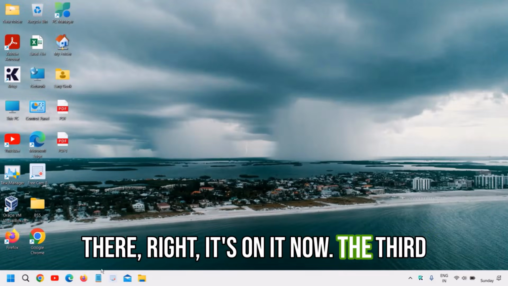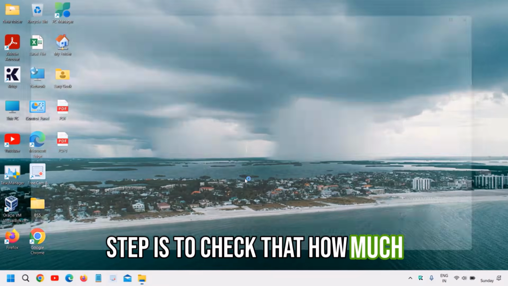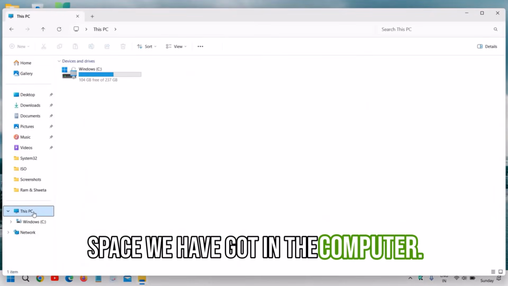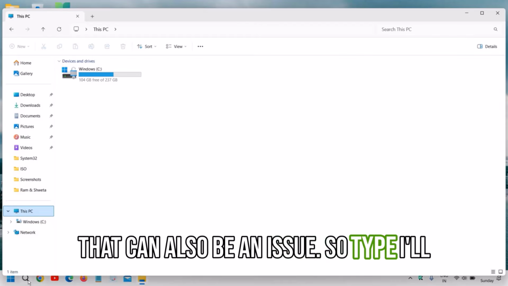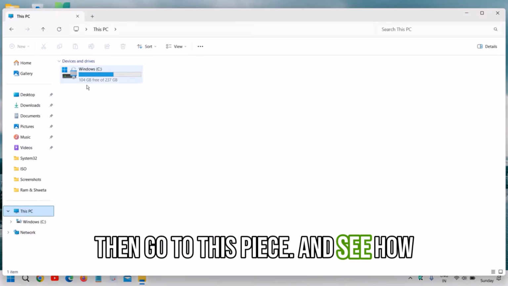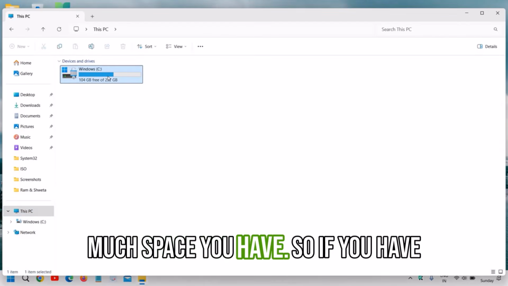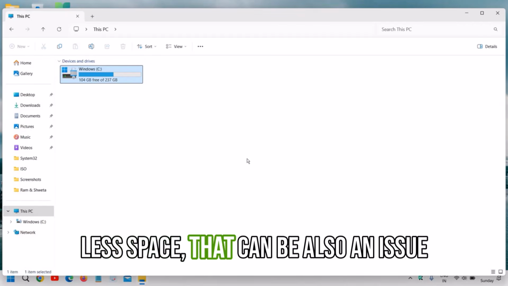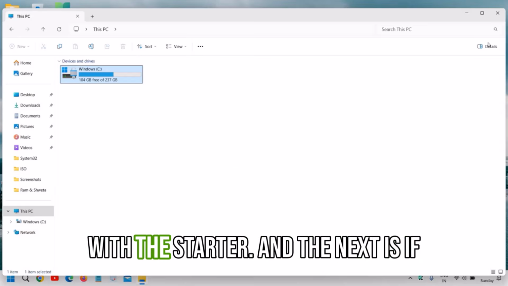Now, the third step is to check how much space we have got in the computer. That can also be an issue. So type File Explorer in the search icon and then go to This PC and see how much space you have. Alright. So if you have less space, that can also be an issue with the startup.